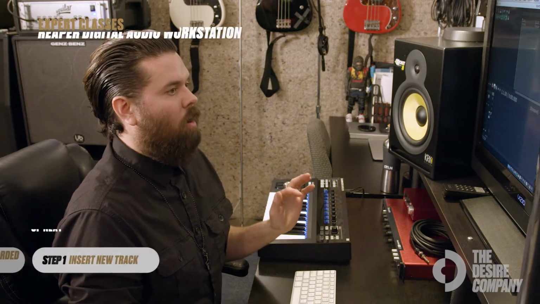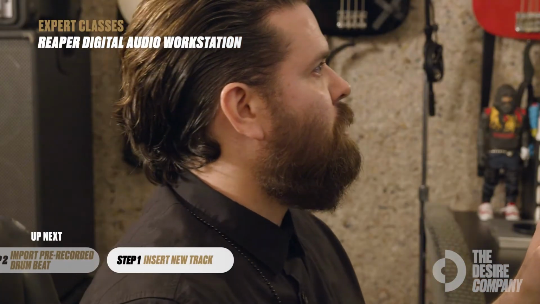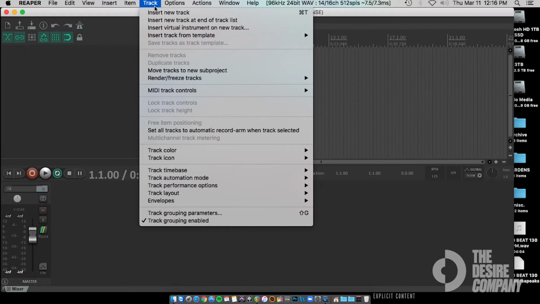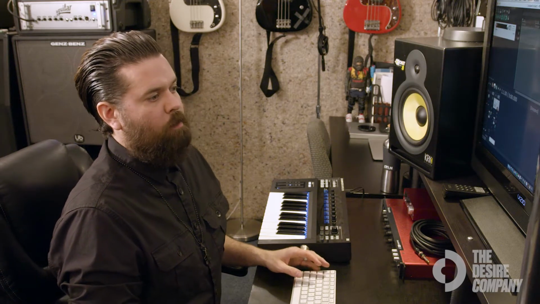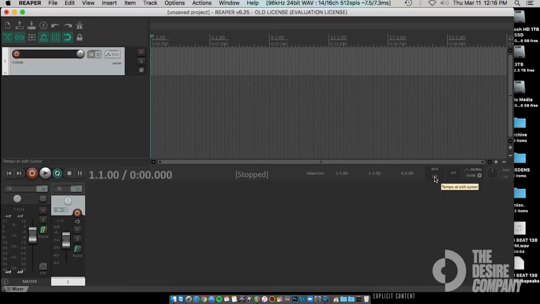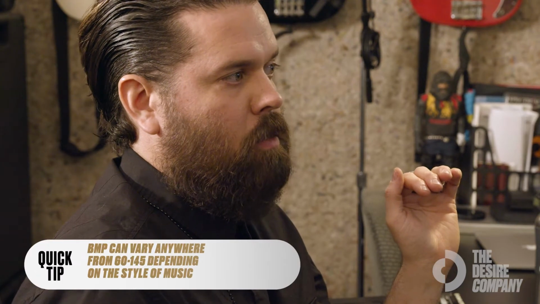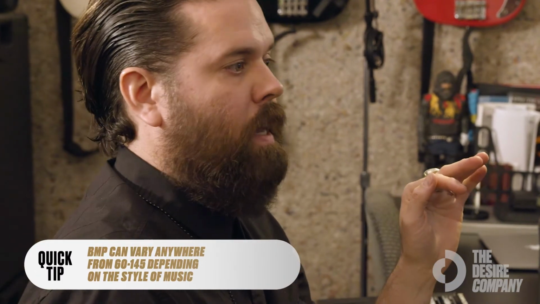So we're gonna start off by opening your session up. You insert a new track, go up to track, insert new track. And so for that, we are going to match up the BPM, or the beats per minute, to the beats per minute of the beat that we have. So over here, we've got a little thing that says the tempo. The BPM currently is set to 125. That's a default recording BPM for Reaper. So we are going to go 130 BPM because the song itself is 130 BPM for the beat that we're gonna be using.